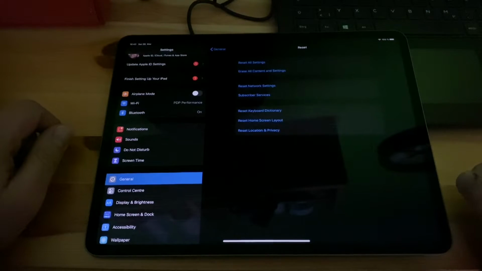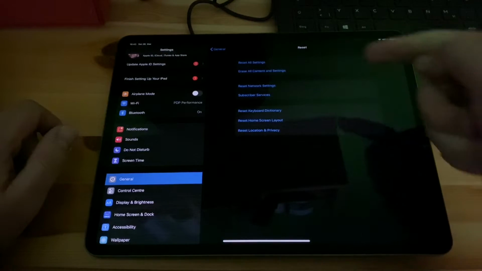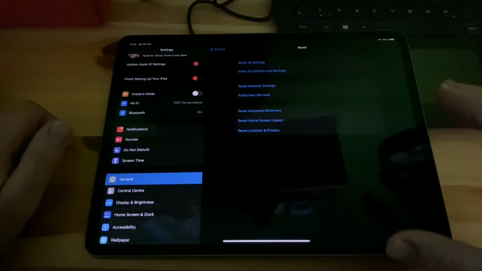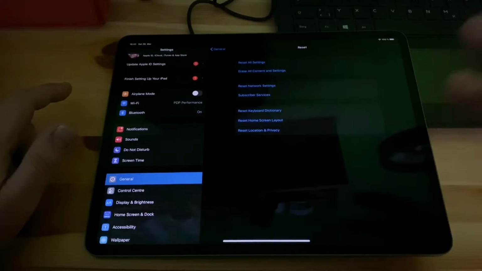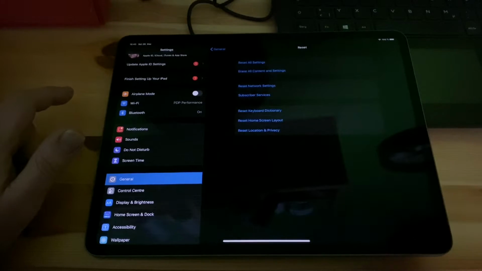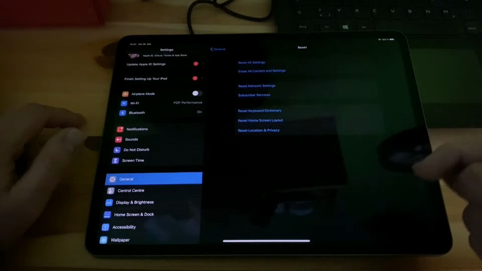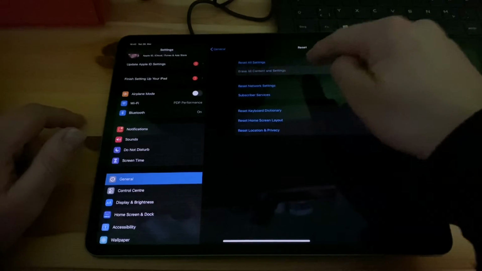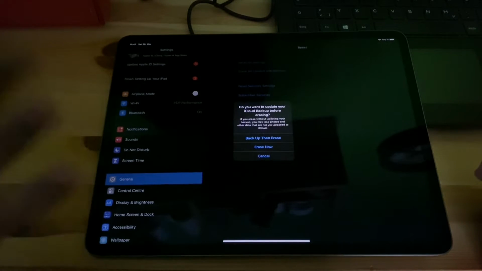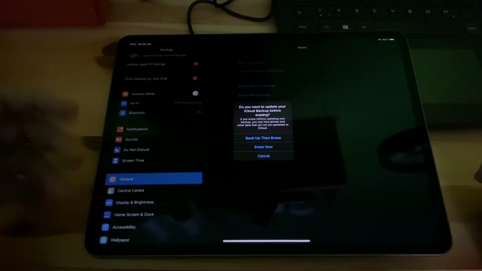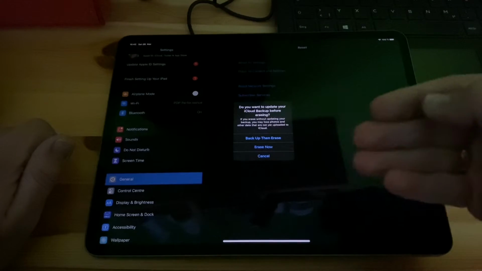And it is important to choose now erase all content and settings, because if we only reset all settings, our photos, our videos, and every other thing will still be on this iPad. So now you have to choose erase all content and settings. This is really important. Then it gives you information. Do you want to update your iCloud backup before erasing? Then you can choose backup then erase or erase now. We are going to do erase now.